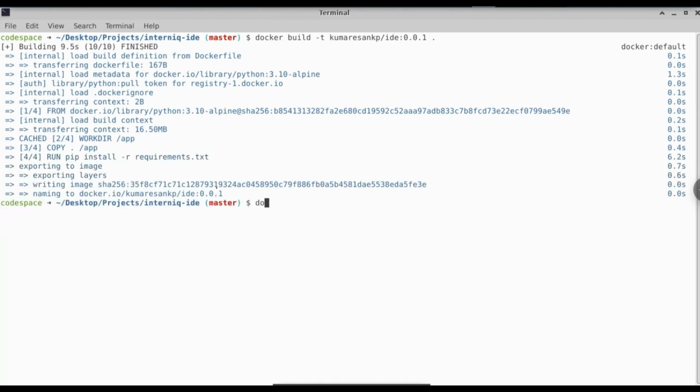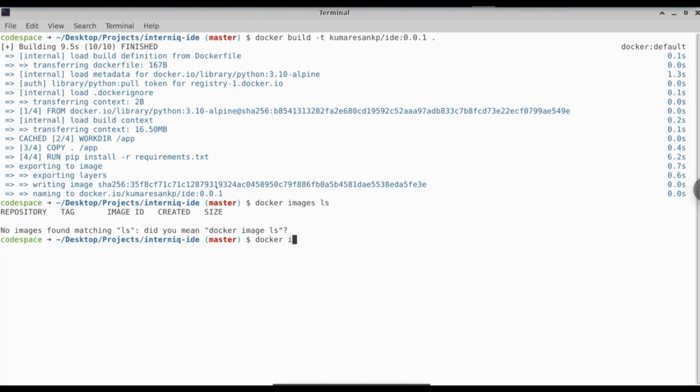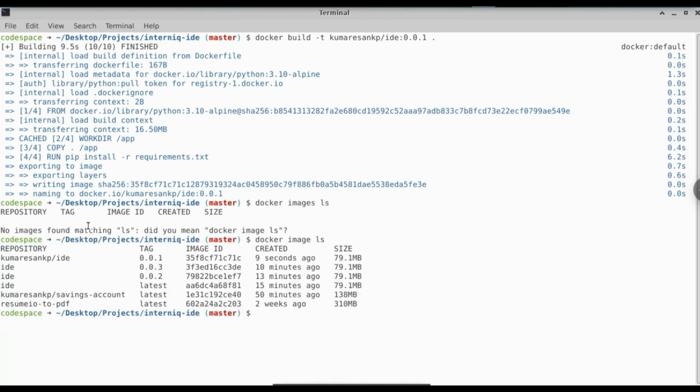If you type docker image ls, you can see that we have created this Docker image 9 seconds ago. You can see that on the created tab. 9 seconds ago, we created this Docker image. Let me clear the screen.